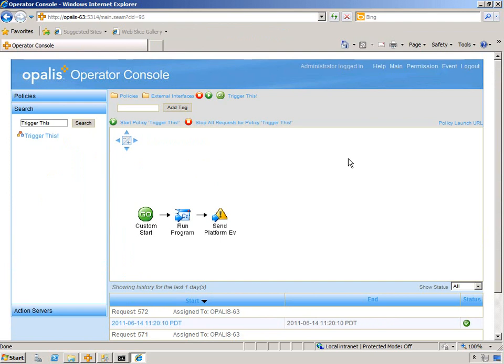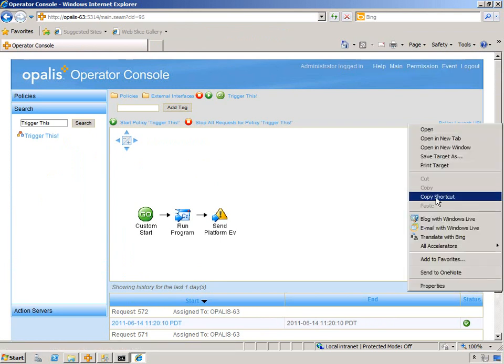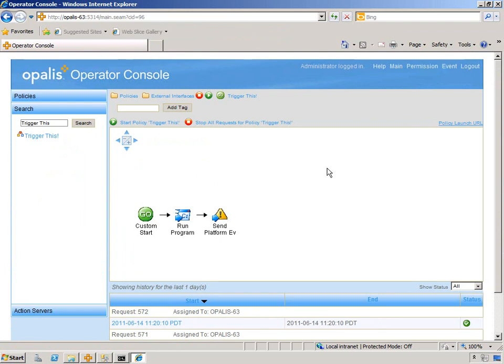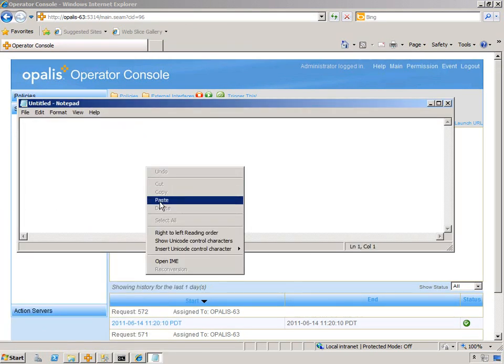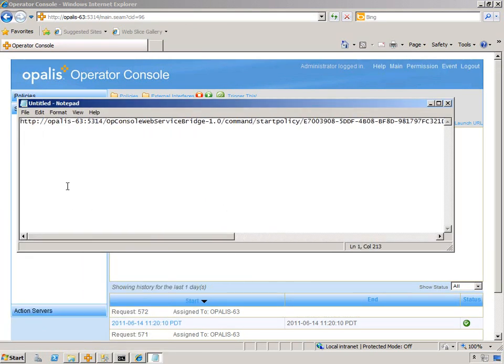That's just one of the many places you can trigger. Well, embedded in here is the policy launch URL functionality. And if we go ahead and copy that shortcut, after you're on an actual policy, you copy that shortcut. We're going to paste it in a notepad so we can take a look at it and see what we need to fill in here. So it puts the web service bridge URL on here, identifies the ID of the policy, and then it's asking for some credentials. So I'm going to put some credentials in here.